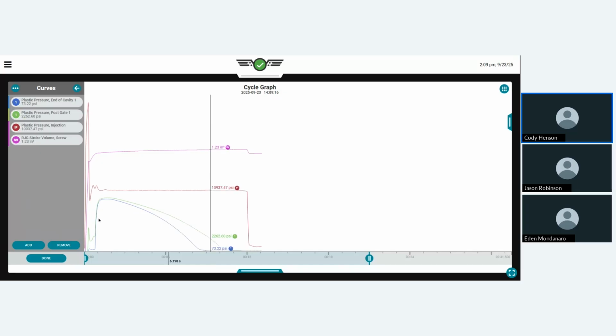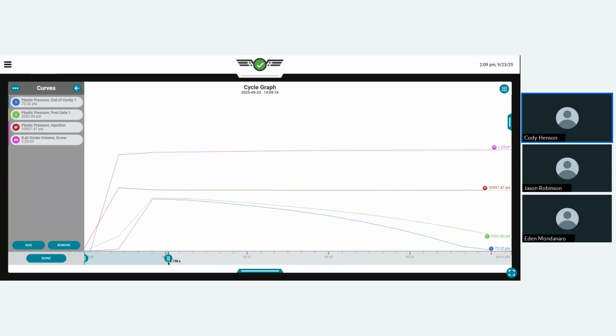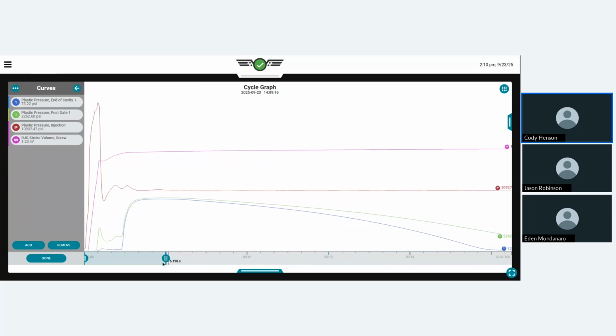But sometimes we really want to look closely at maybe the fill stage. So with a mouse, I'm going to drag my ending time window closer. And when I let off, I have a more detailed zoomed in view of what's happening during the fill as the pressure builds, going in to finishing filling the cavity.